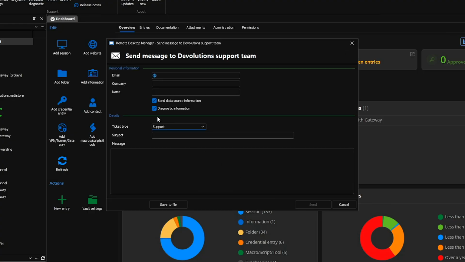So by clicking this, I can then add my email, company name, my personal name, and add the ticket type that I need. So this could be a support ticket, a bug report ticket, or a feature or improvement request. In our case, we will leave it at bug report. You could write the subject, and here we can write a message. So all this will allow us to see exactly what's going on.